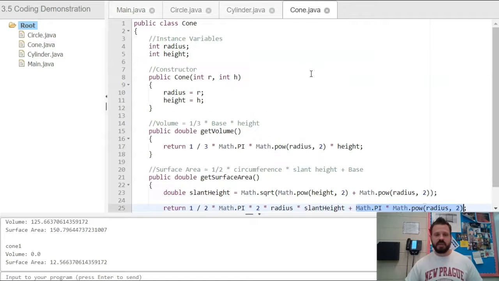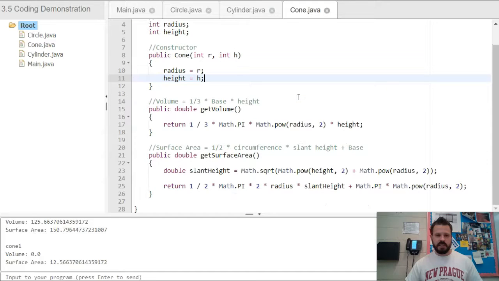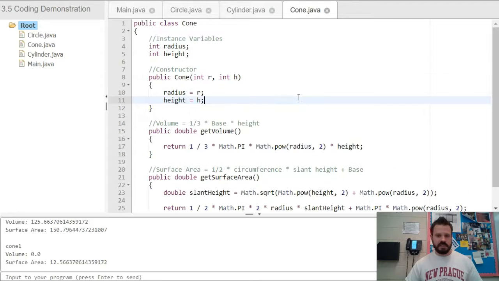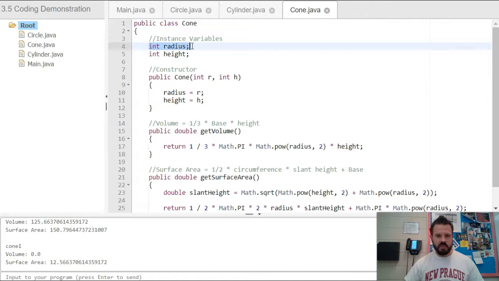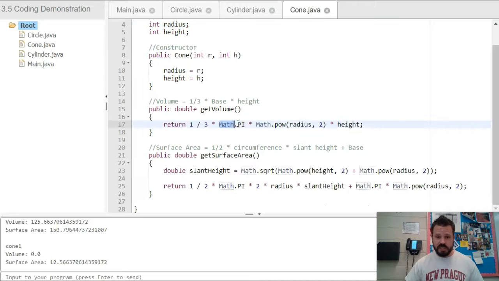Now I can do the exact same thing with the cone class. Trying to decide. Tell you what, why don't we leave that as an exercise for you? This video is getting a little longer than I want it to be. Why don't you do the same thing with the cone class? Lose this radius instance variable and replace it with a circle object. Now you're going to have to update your constructor, and that's going to allow you to lose these kind of ugly calculations in the get volume and the get surface area method.